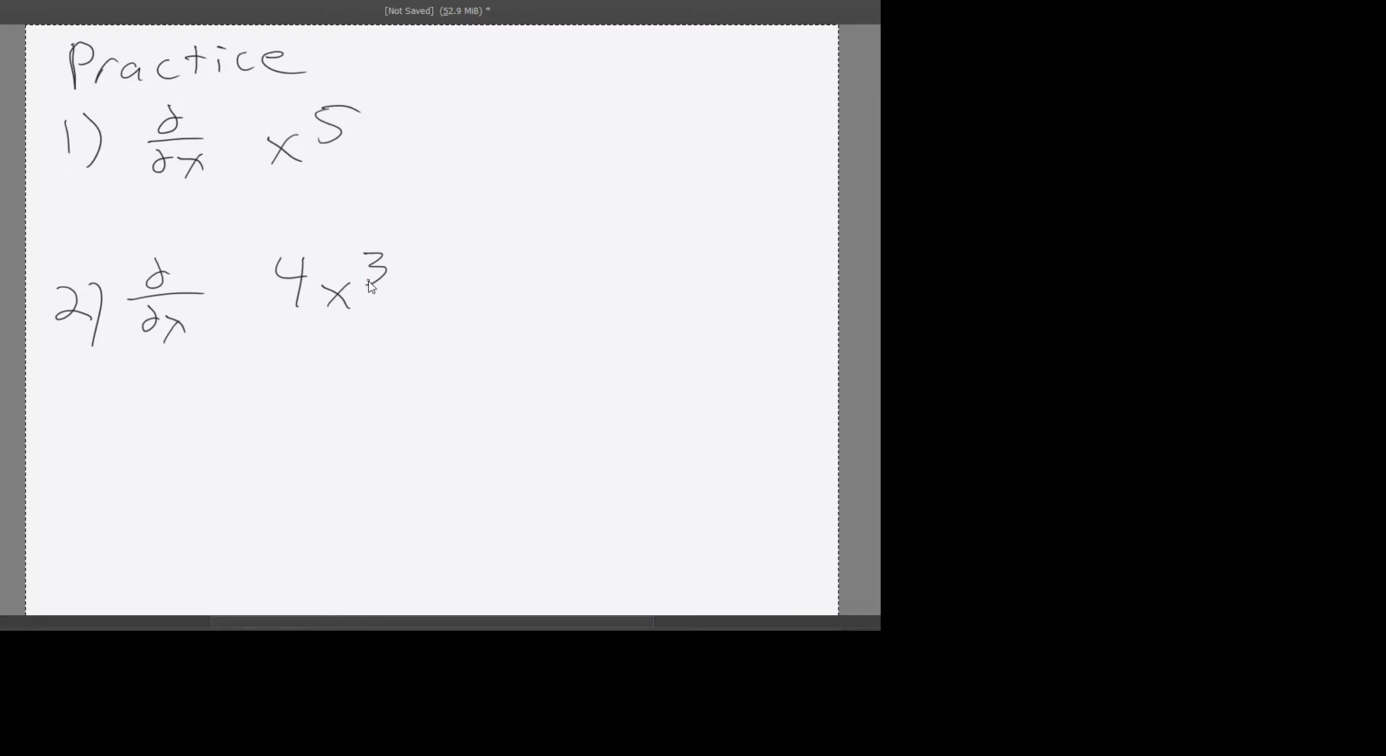Okay, welcome back. So to check your work, this first problem, you should get 5x to the 4th power. And then on the second problem, you should get 12x to the 2nd power.